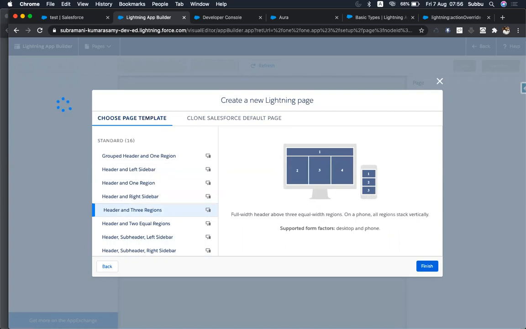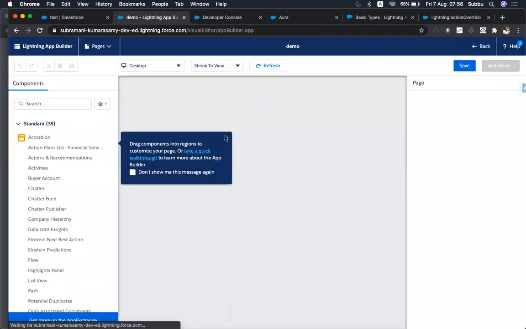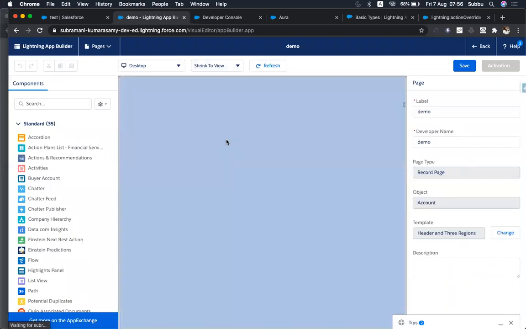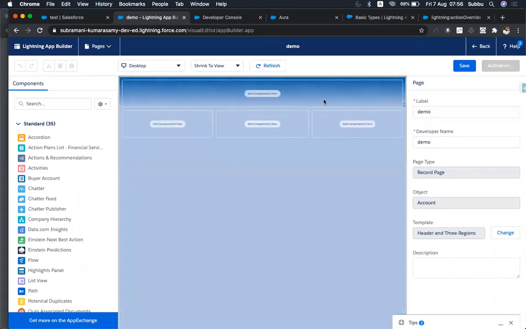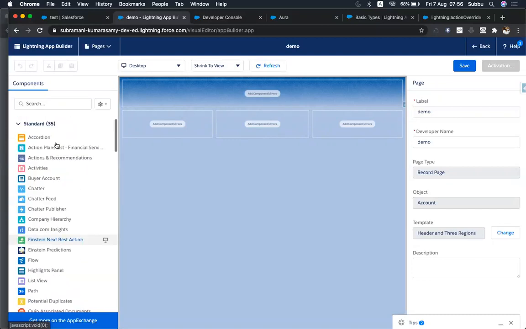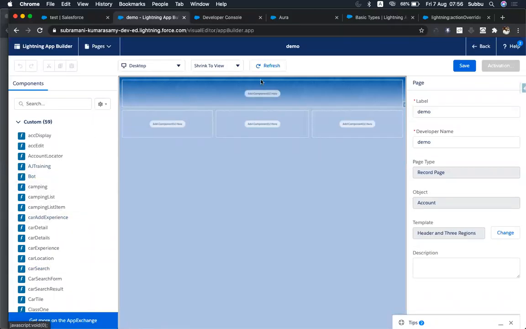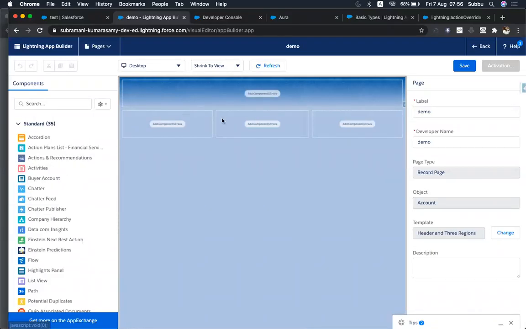So let's say this is how I'm going to create a page. I just clicked on finish. So now I have 3 sections. What I need in these sections, I will decide based on the standard components under the Lightning components which I have. Based on this, I will be adding them. Once you have done, you will be clicking on save.